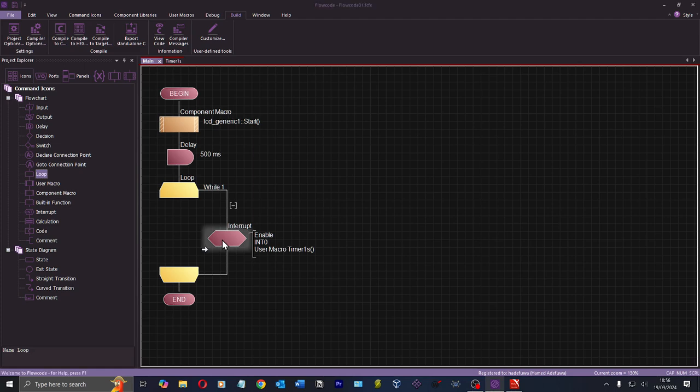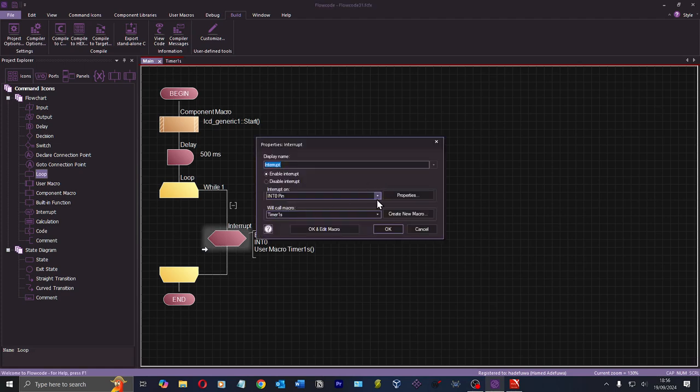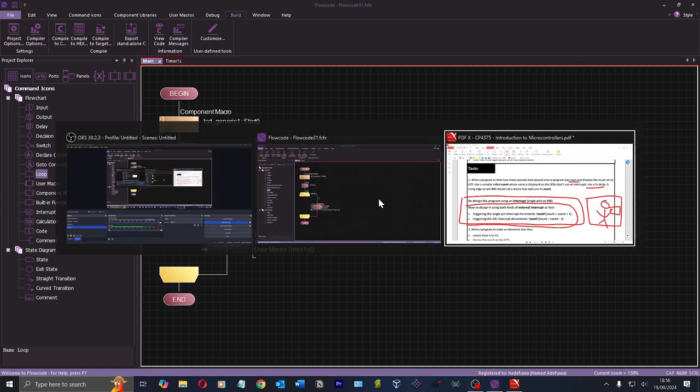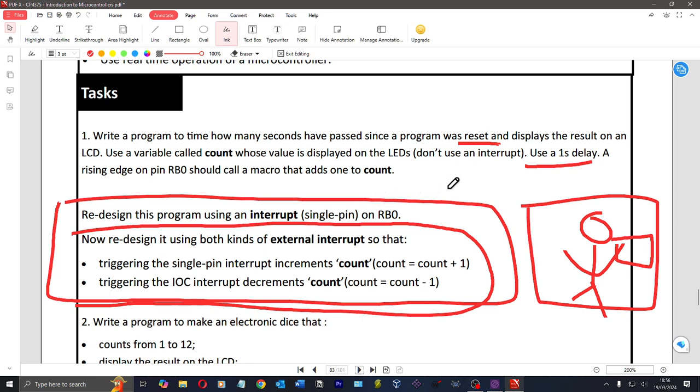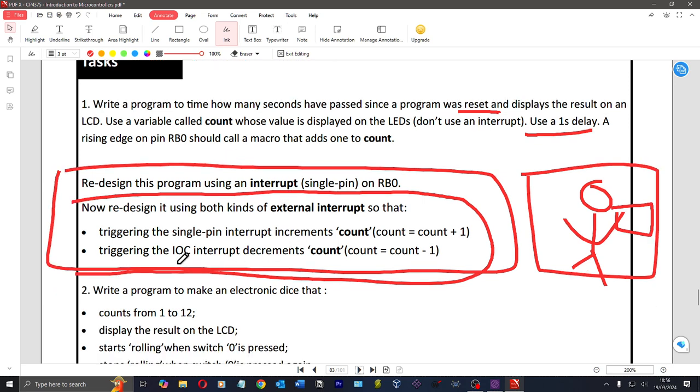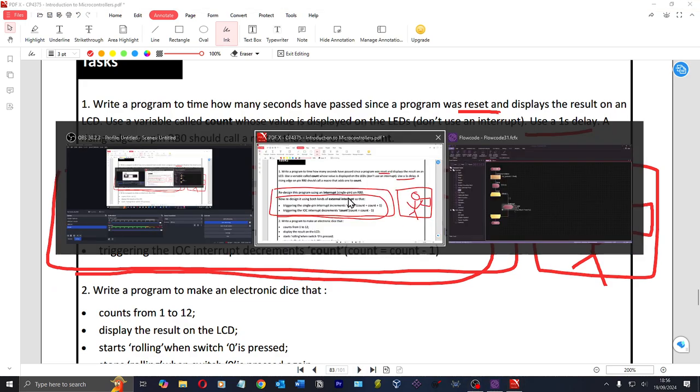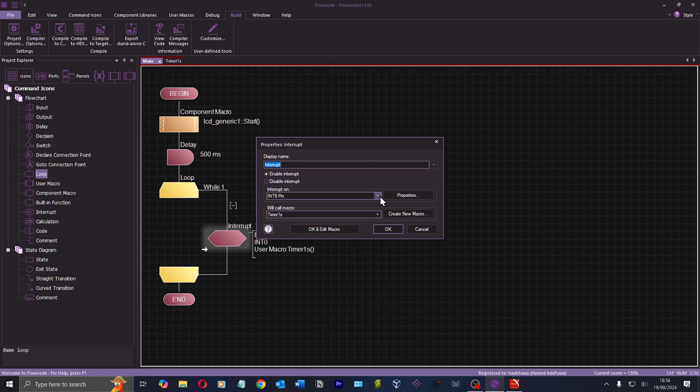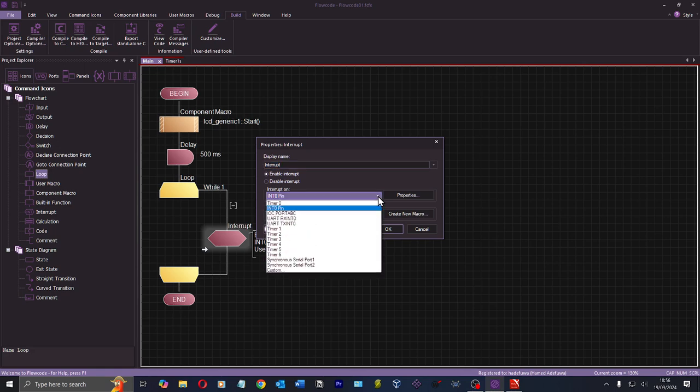Can we figure it out? Interrupt into pin, is that an IOC? I have no idea. IOC interrupt, single pin interrupt. I think I've done a single pin interrupt. And what's the other one? An IOC port ABC. There it is.